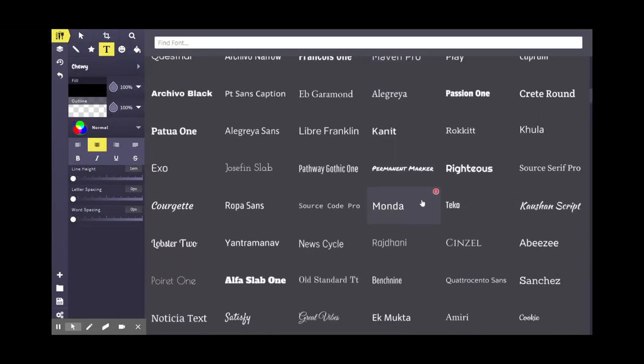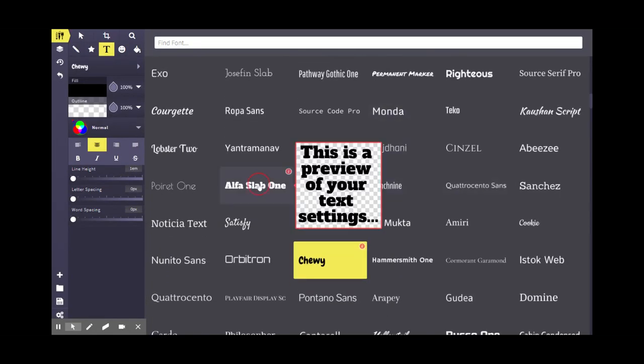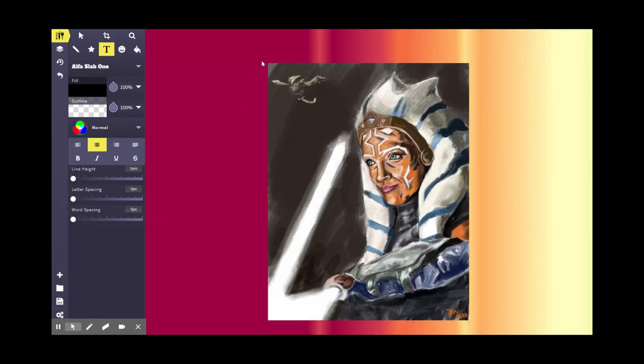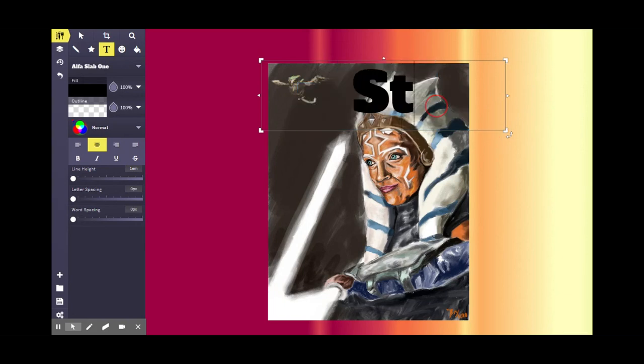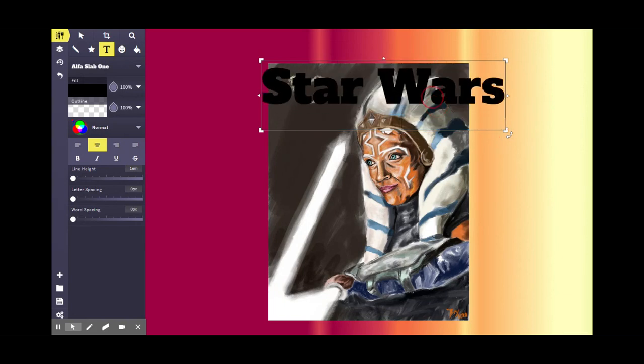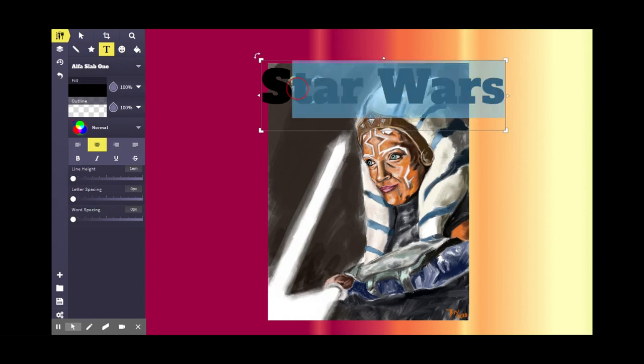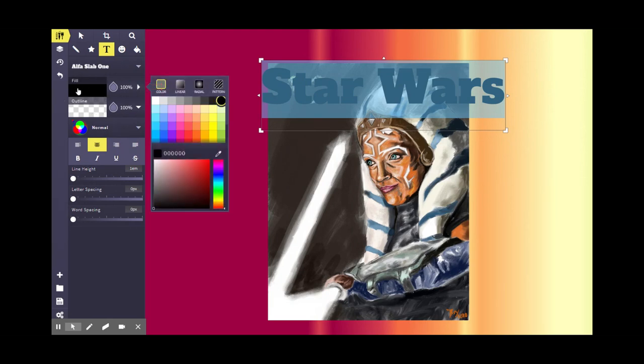Let's see, maybe I will use this one. And then what I can do is I can click and drag to make that box. And then you can start typing, okay? Now that's a bit big and it's a little dark, so I'm going to change the color of that, okay? I'm going to do that by clicking this fill right here where it's black.